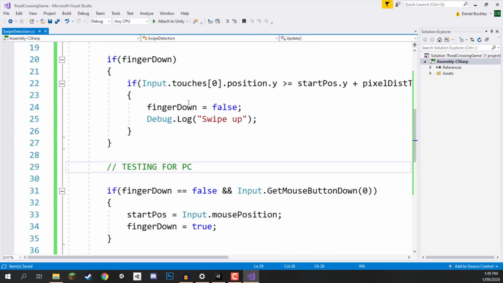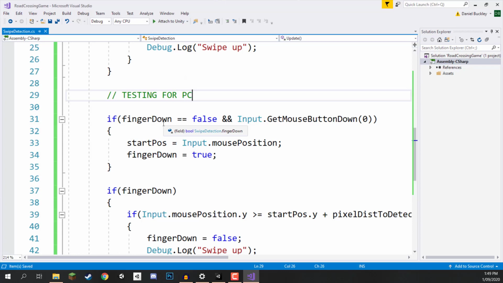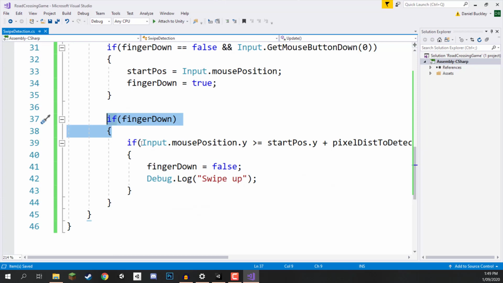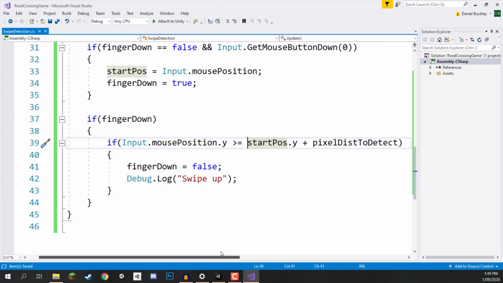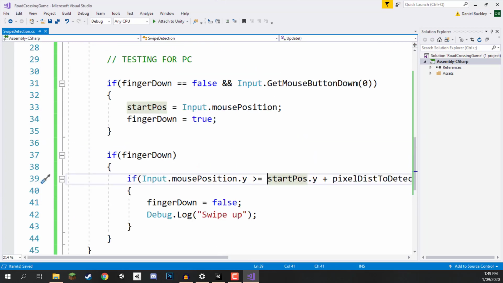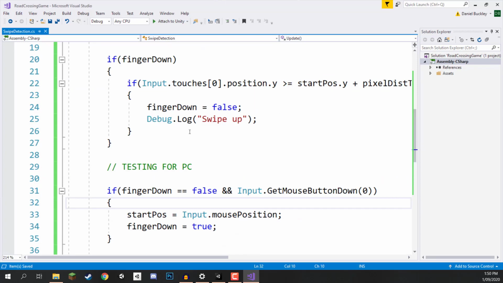So let's have a look at how we can do this. So for detecting, first of all, if our finger or our mouse is down, we want to go if fingerDown equals false and Input.GetMouseButtonDown(0). So this is going to be true on the frame that the left mouse button is down. And then if our finger is down, we just want to see if the Input.mousePosition.y is greater than or equals to startPos.y plus the pixel distance to detect. Okay, so we're just using Input.GetMouseButtonDown and Input.mousePosition for the different values.